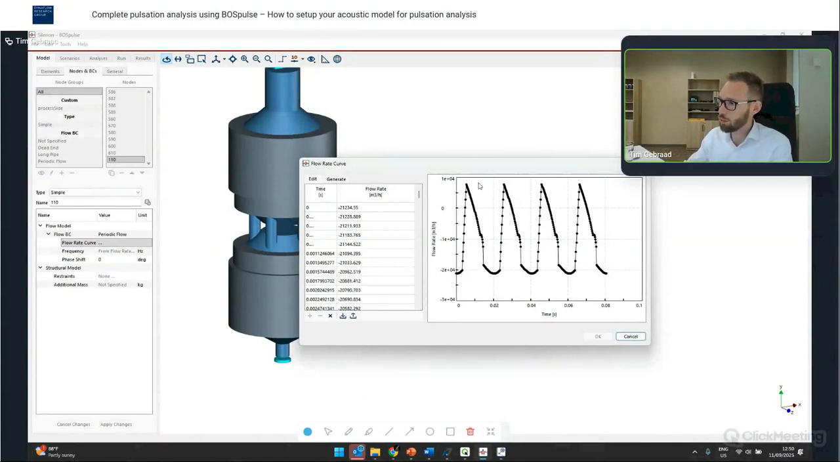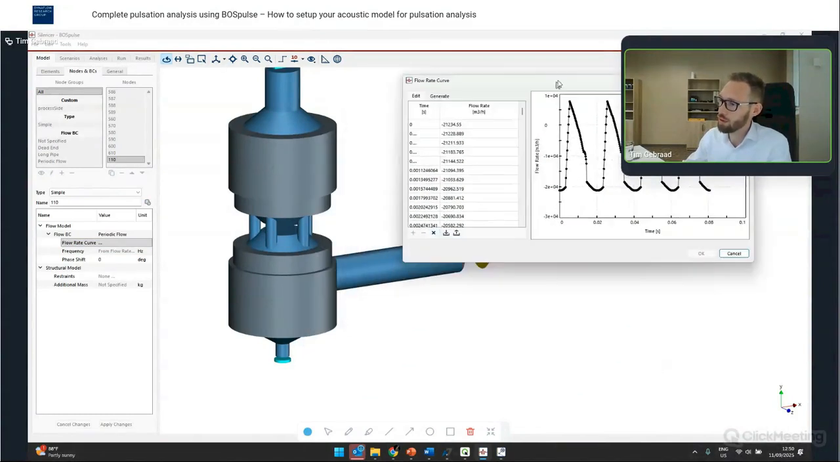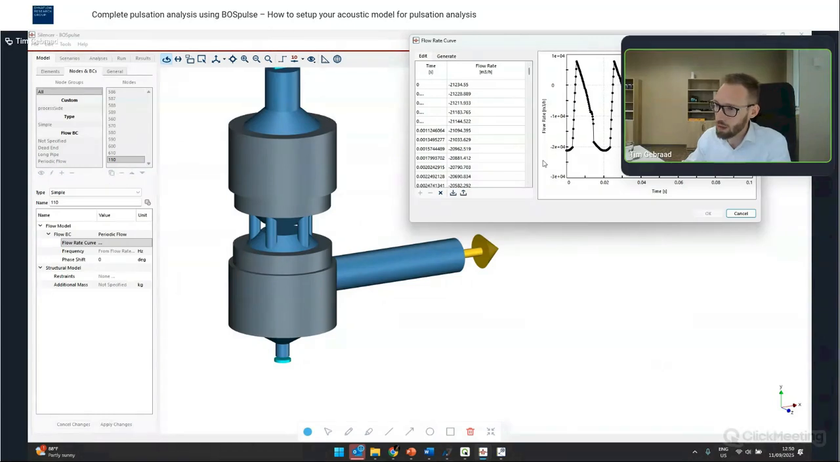And so this flow profile is imposed on the system, and as a result, you're able to determine the pulsations and the magnitude of the pulsations in BOSpulse.